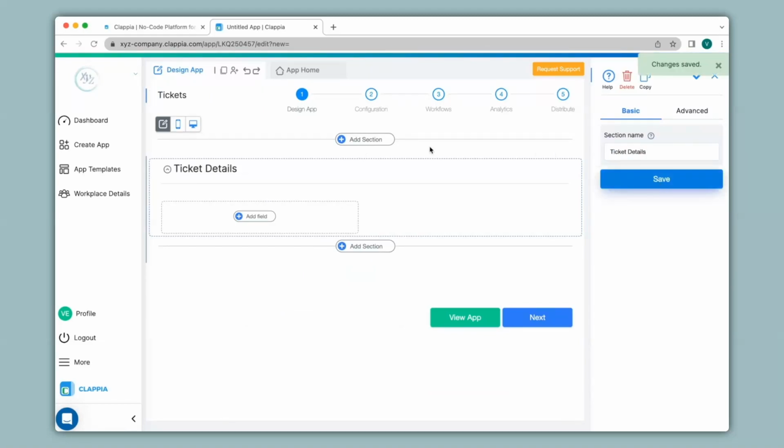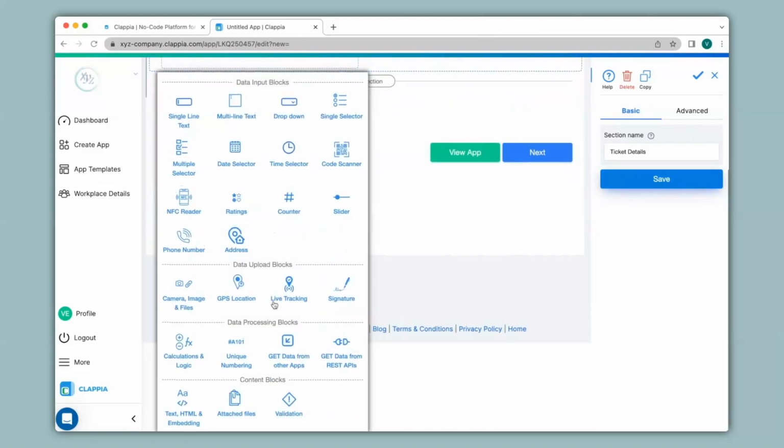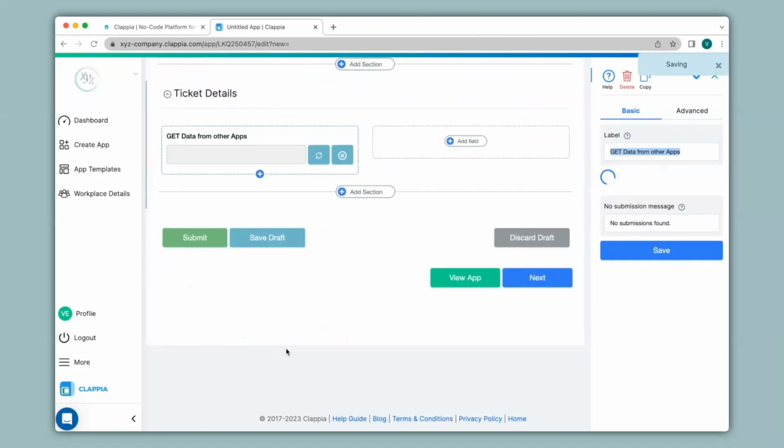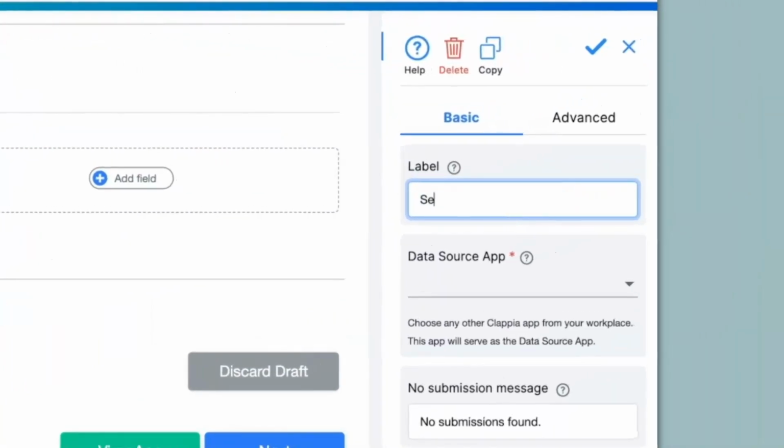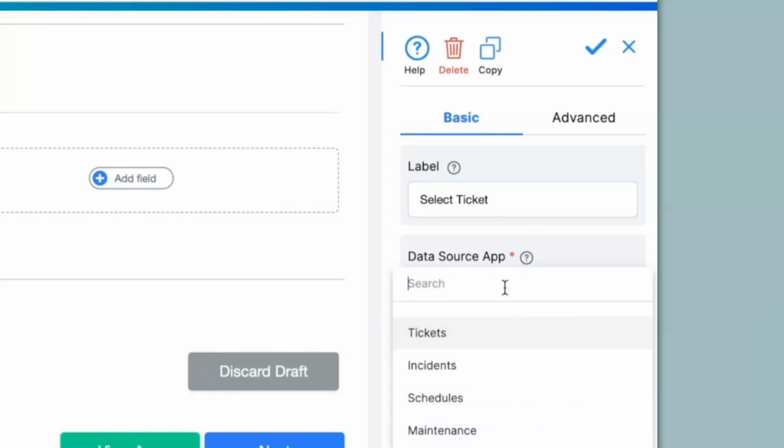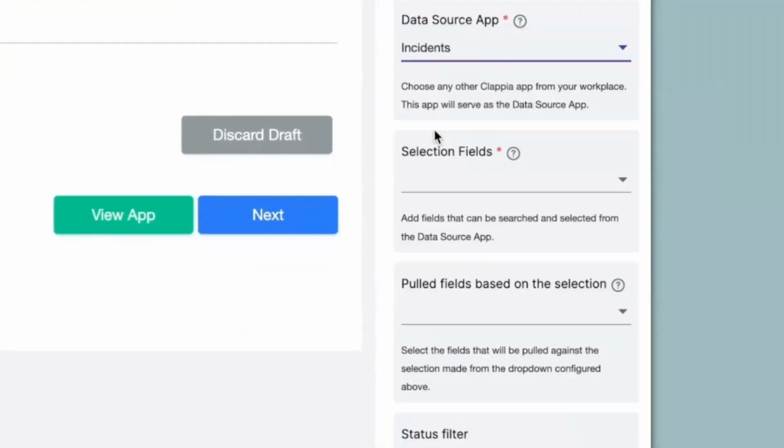Now to interconnect this app to our incident app, I will click on Add Field and I will select Get Data from Other Apps. This block is very useful if you want to pull information from one Clappia app into another. So I will give the label name as Select Ticket. And under Data Source App, I will select the app from which I am pulling the information to this app. So when I click on this, I will select Incidents, which was our first app.